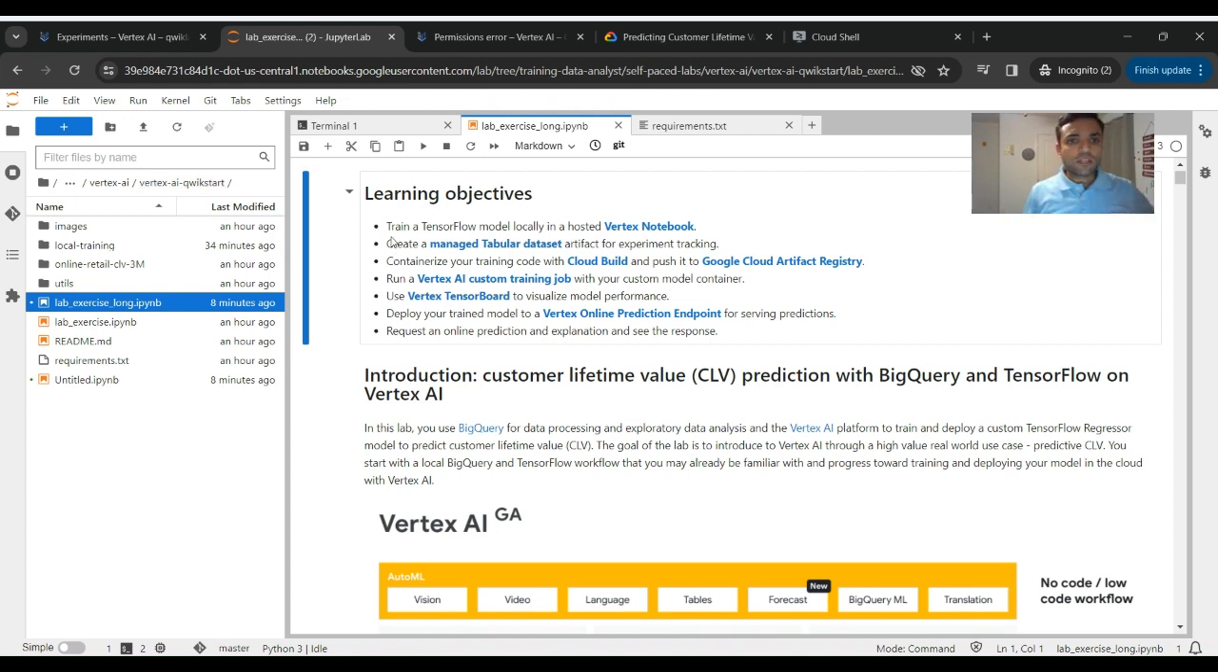Okay, so first thing is training a TensorFlow model locally. Second thing is creating a managed tabular dataset artifact for experiment tracking. So tabular is a visualization tool which will tell us how the trends are going, how the customer is behaving, all those things. The data insights we can take and make informed decisions out of it.